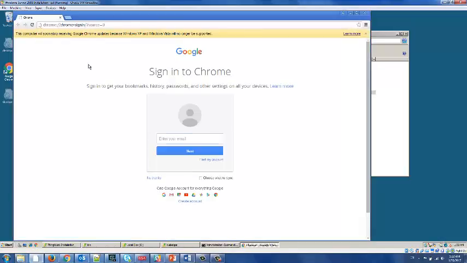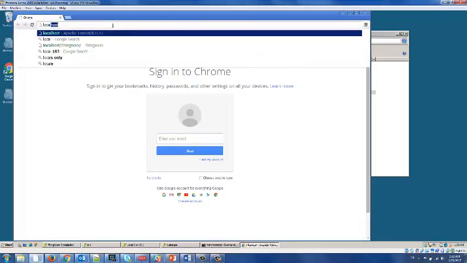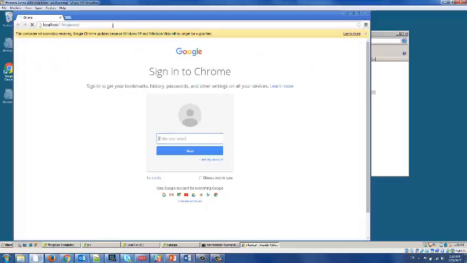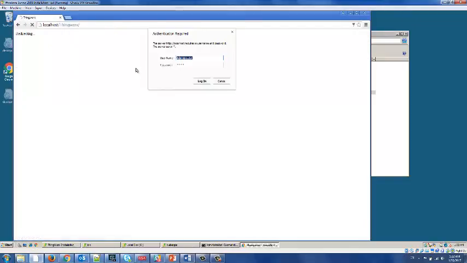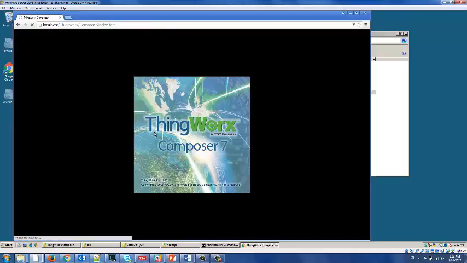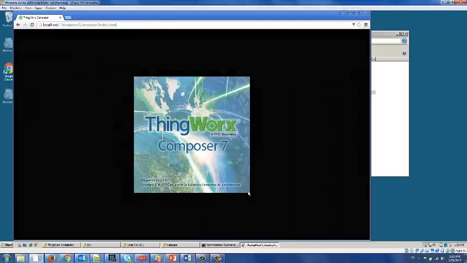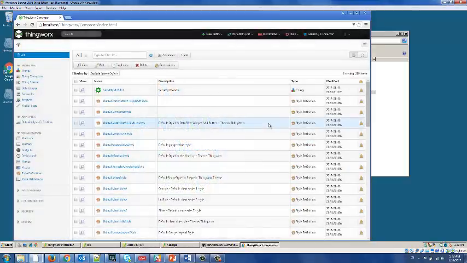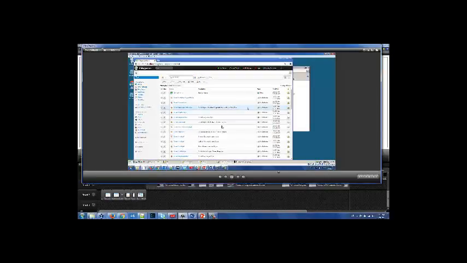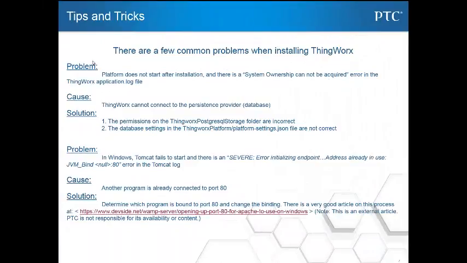Once we're there, we can open Google Chrome, surf to localhost/ThingWorx. Again, capital A Administrator and admin is the password. That can be changed inside the Composer. And there we go. We have a working ThingWorx platform installation.